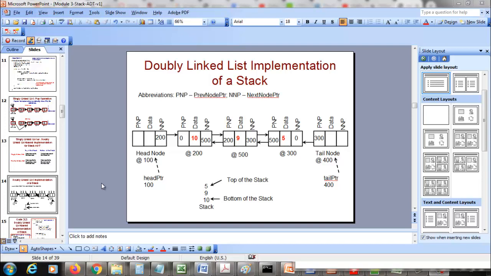Okay, so now we'll look at a double linked list based implementation of a stack ADT. Again, as I said, we're going to maintain the node previous to the tail node as the top of the stack. So this is the double linked list, then the node previous to the tail node is this node. So the data 5 is at the top of the stack, and the node that is next to the head node will then eventually be at the bottom of the stack, so 10.